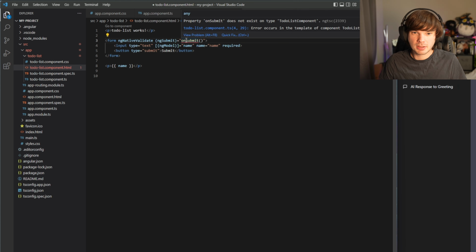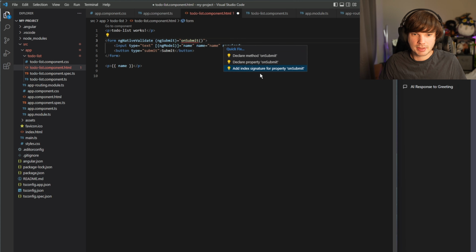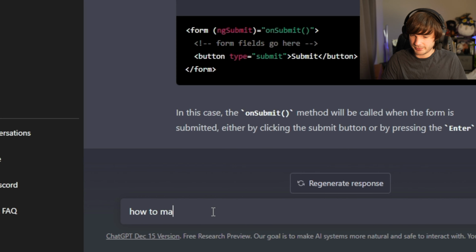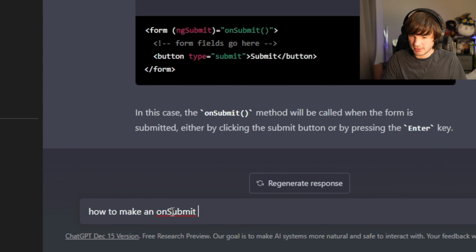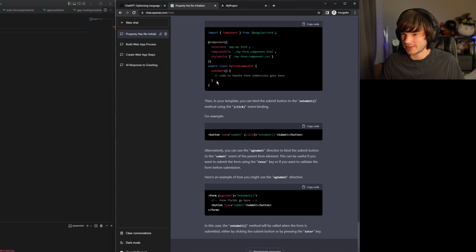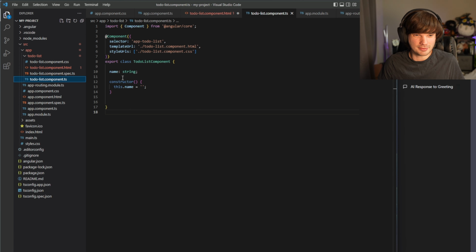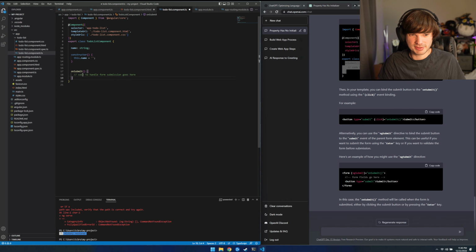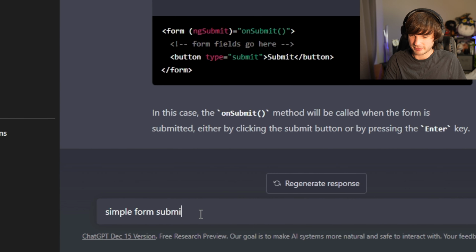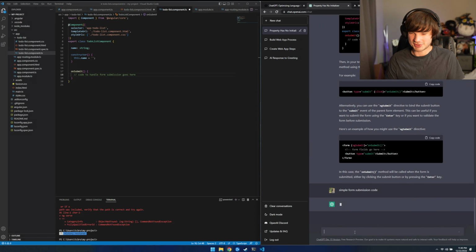On submit. Property on submit does not exist. Okay, so we don't have any imports or anything. So let's see. How to make an on submit method in TS. Okay, interesting. But here it gave us a method. So I'm gonna copy this, go to TypeScript, and I'll put the method here. So code to handle form submission goes here. Okay, so simple form submission code. Let's just see what it says.